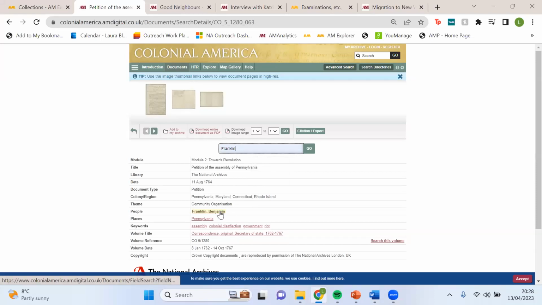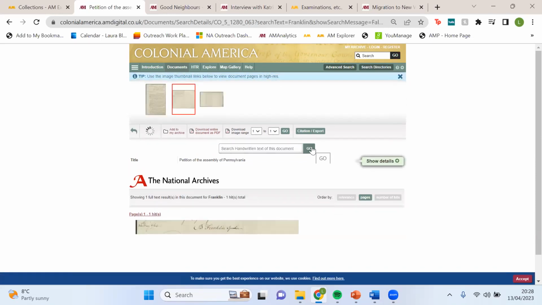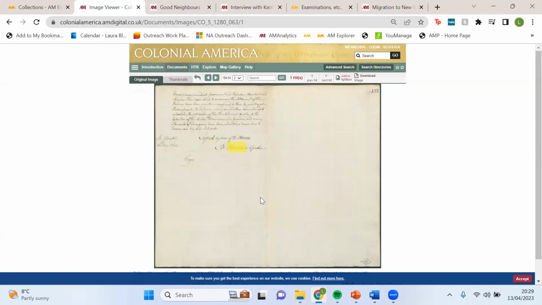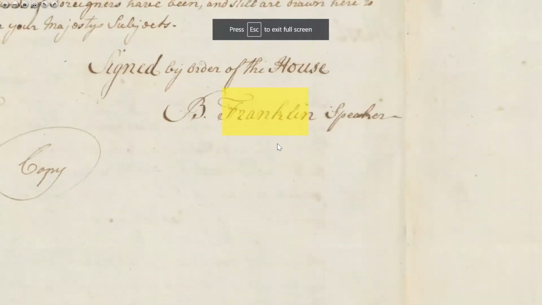So the site level search found the people tag within the metadata. But if I search again for the word Franklin inside of the document, we can see whether it's been written within the document. So you can see here the names being picked up within the document.